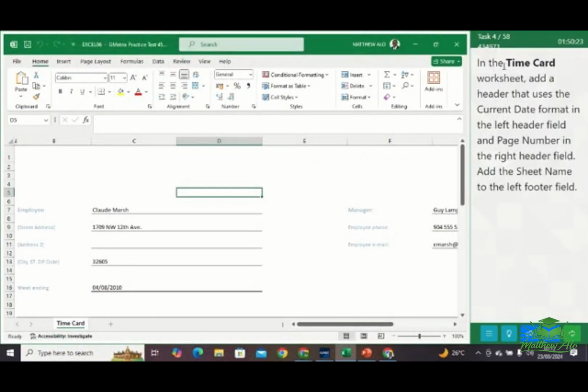Task 4. In the time card worksheet, add a header that uses the current date format in the left header field and page number in the right header field. Add the sheet name to the left footer field.